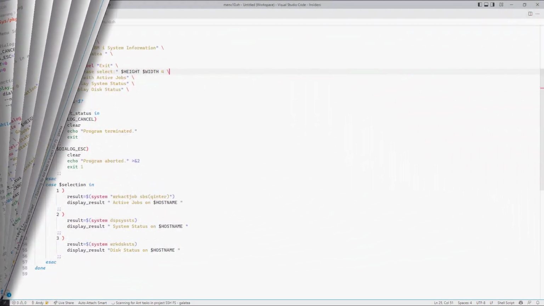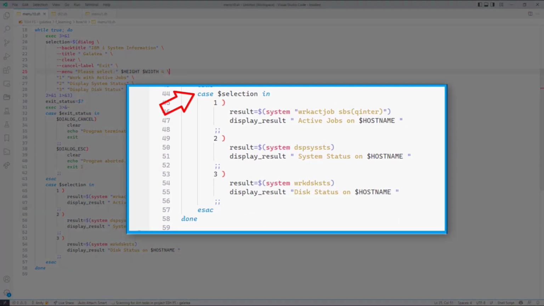Let me scroll my screen up. Now we have another case statement, this time on the $selection variable. So this will be the option that the user has taken from the menu. For the first option, number 1, we use system, then work active job, just for the subsystem QINTER, just for display purposes, and send the results into the variable result, and then execute the function display_result, passing a parameter, or an argument, of the title we want to see on the message box.